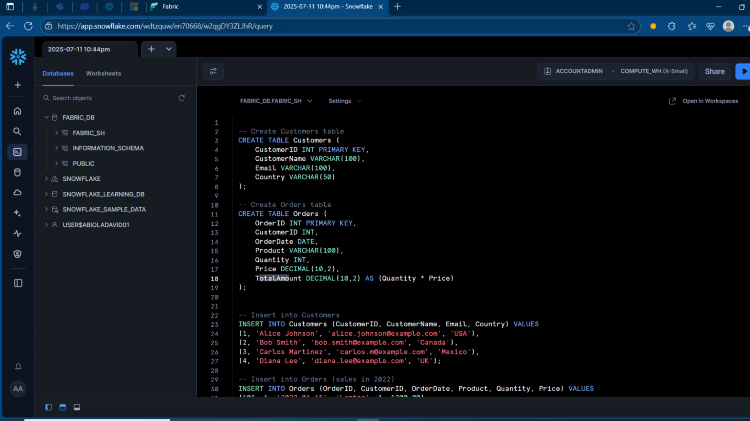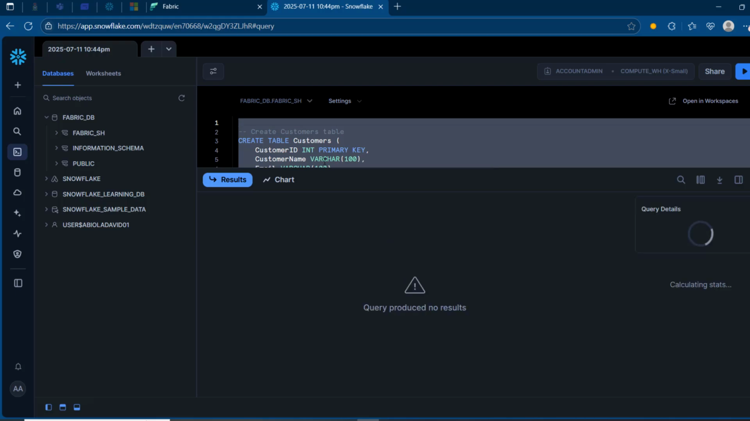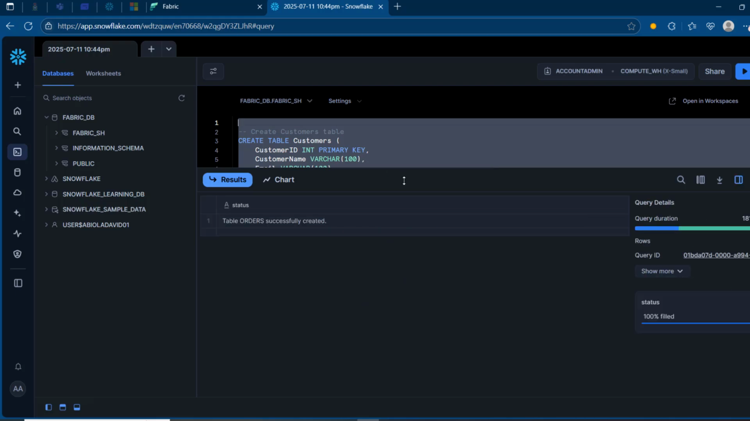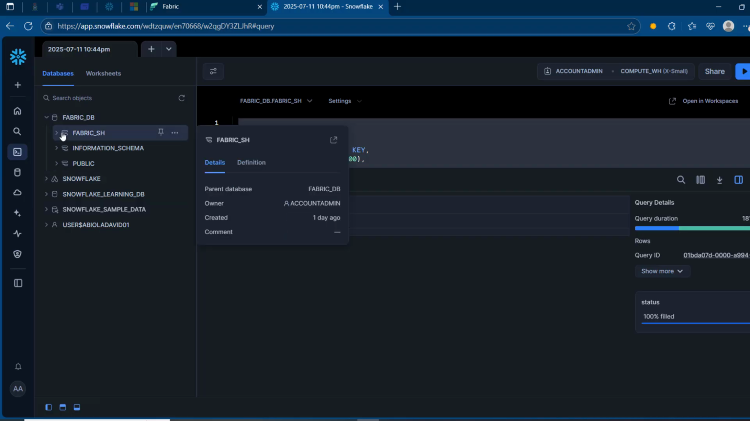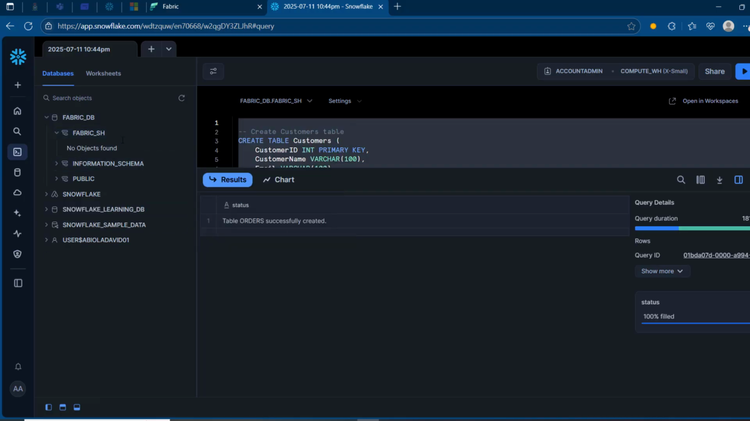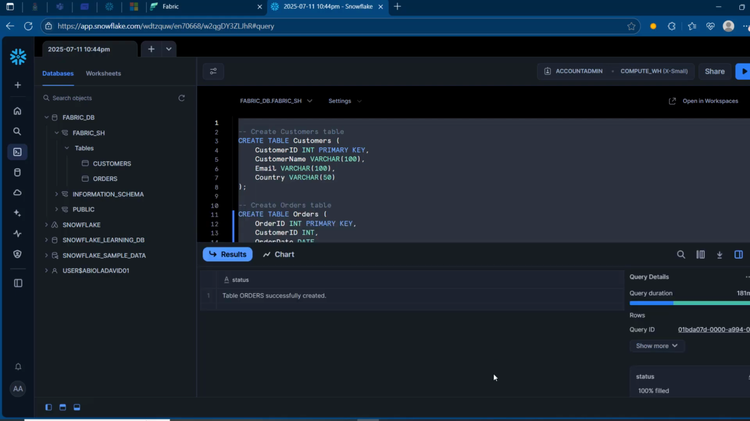So I'm going to select these two tables and press Ctrl Enter, and it's going to start executing from the first table, the customers, and then it's going to create the second table, the orders, and then we can see status as table orders successfully created. Now this simply means that the customer table, which is at the top, has been created first, then moved to the orders. So I'm going to click on this refresh, and I'm going to expand the fabric_sh, and you can see the two tables. I'm going to refresh again. We have the tables, and there we go, orders and customers. Excellent.